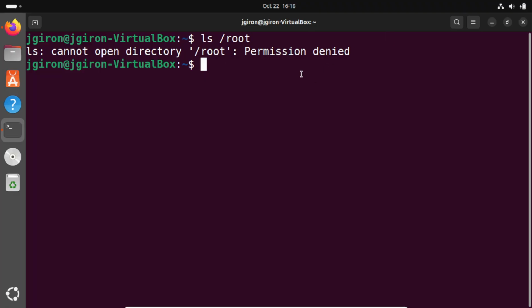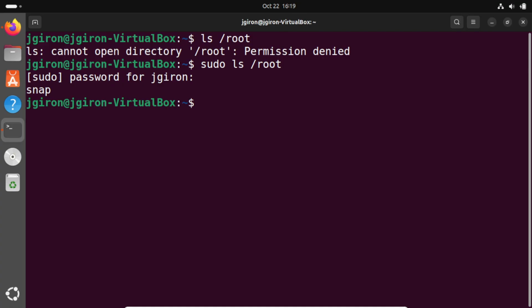Now, let's try the same command, but this time we will use sudo ls /root. This time it asks for my password, not the root password, but my own user password. Once I type my password, I now get access and I get the list of the folders that are inside of the root folder. So what happened here? Sudo temporarily elevated my privileges for just that single command. After that, I go back to being a regular user.